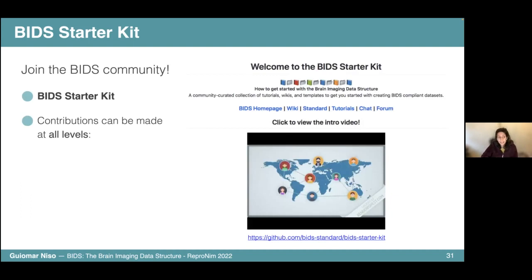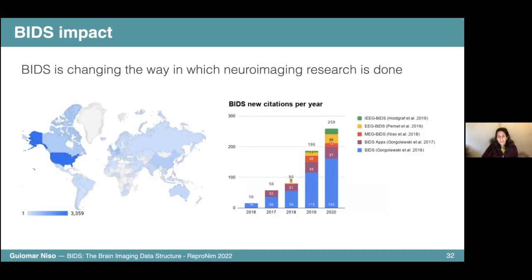And as I was saying, contributions can be at all levels. You don't need to be a good programmer to join BIDS, because there are introductory things like some tutorials, documentation, more intermediate and expert. So yeah, you're very welcome to contribute.